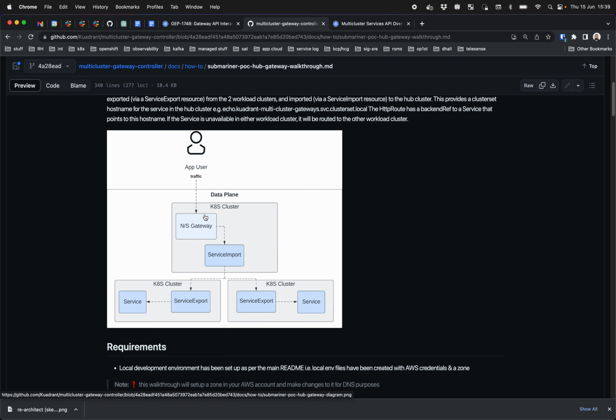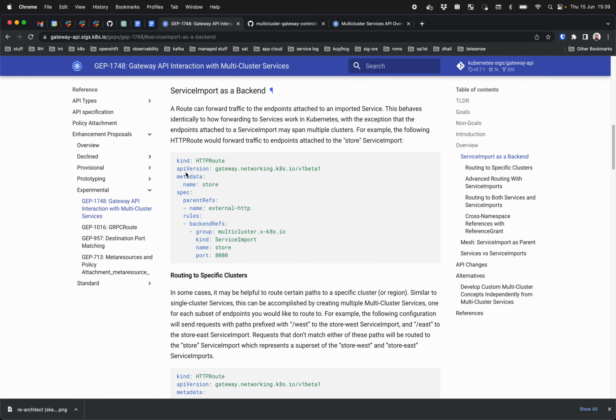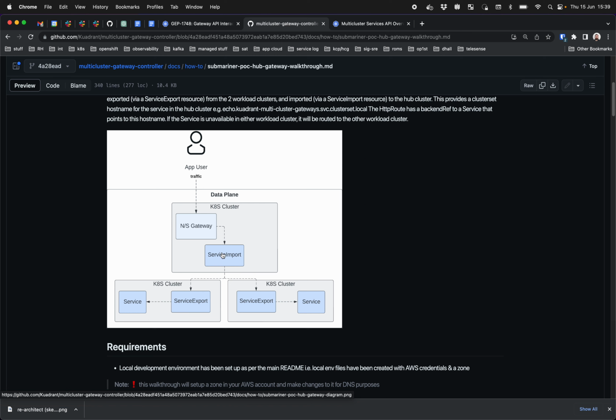So with the gateway API, you can specify, say, a service import as a backend. So you can target a service import just like this. Now, in this case, we're using Istio as the gateway API implementation. So at this time, it doesn't support a service import as a backend ref. So there's a little bit of extra stuff we need to do, like create a service with an external name of the cluster set host. But the important thing is you're hitting the gateway here on this hub cluster, and then it's more or less load balancing between the two clusters here with that service.